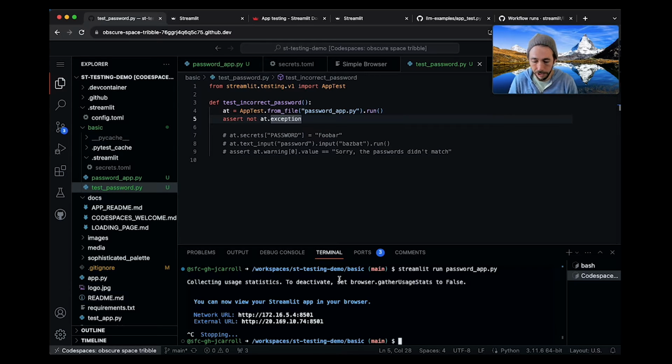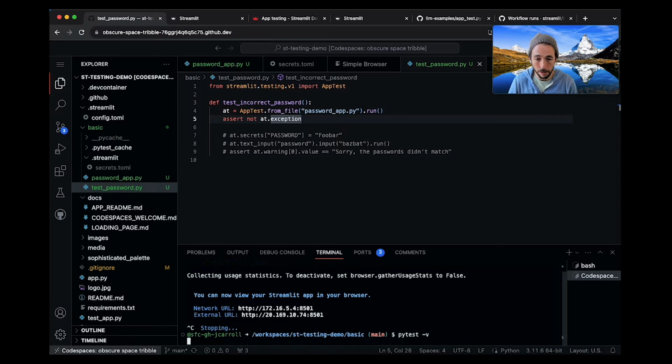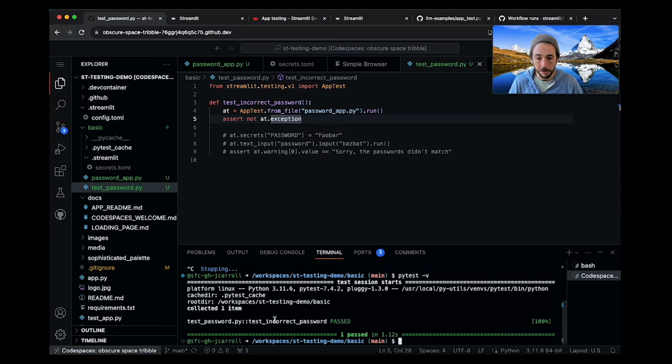So just to show what that looks like, I'll run PyTest here and it's going to run that test that I have defined. We see that it passed, and it ran in about a second and validated that for me.